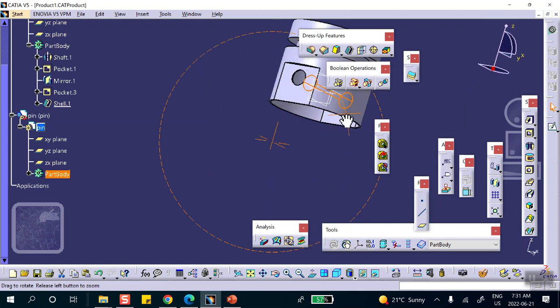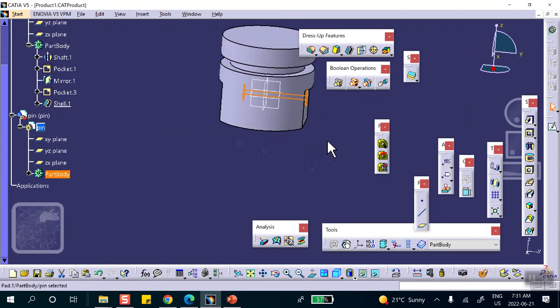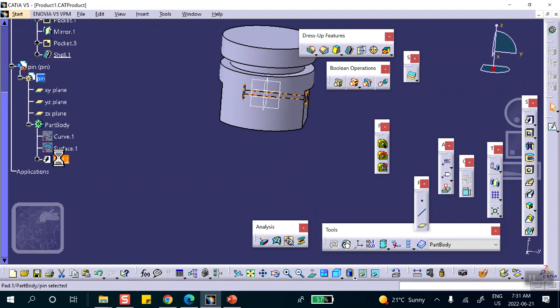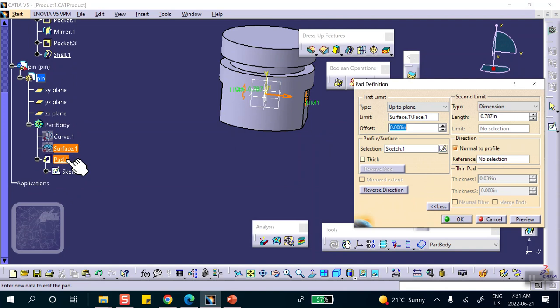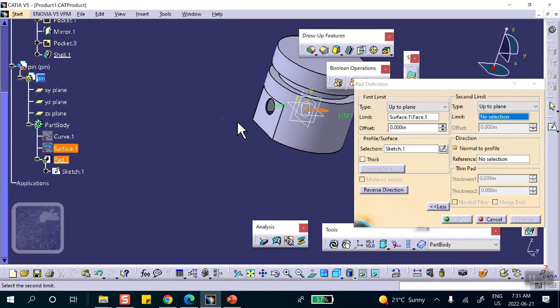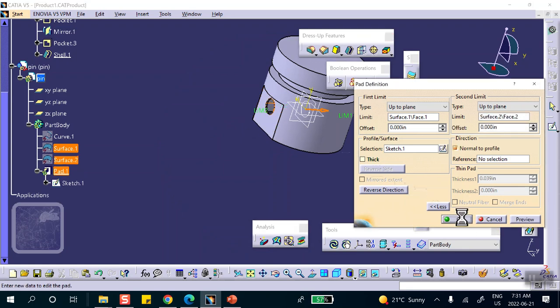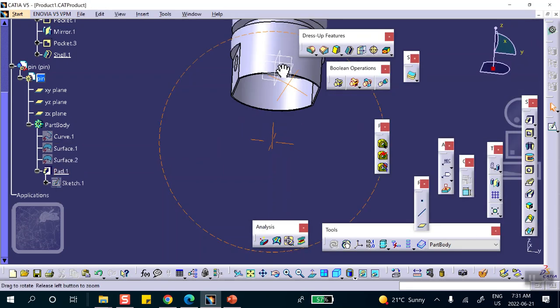Did it work on the other side too? Oh, I guess I have to do the other one. So I thought that mirror extend would have done it, but it doesn't look like it. Let's try it. Okay, this is up to that surface. For this one, also do up to plane and select it on the other side. Okay, that's going to be fine. There we are, right there.